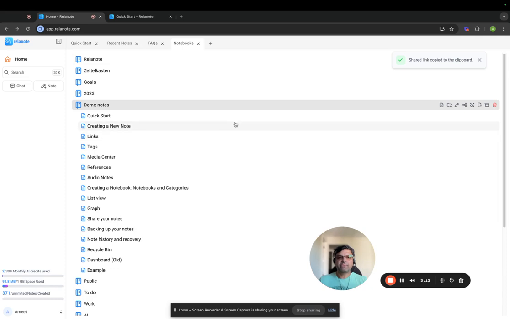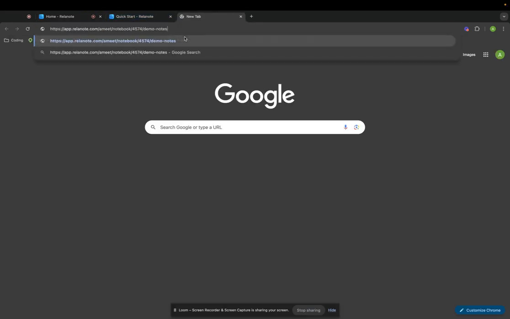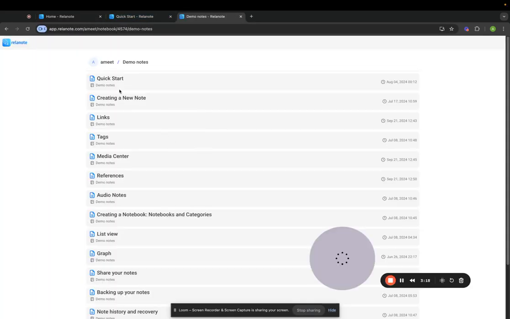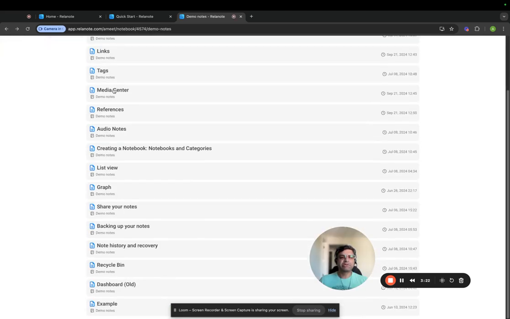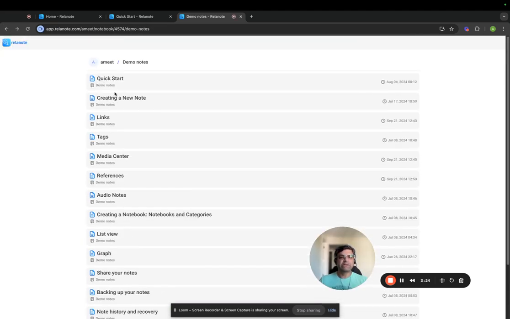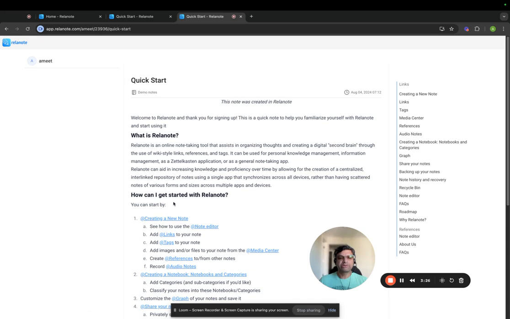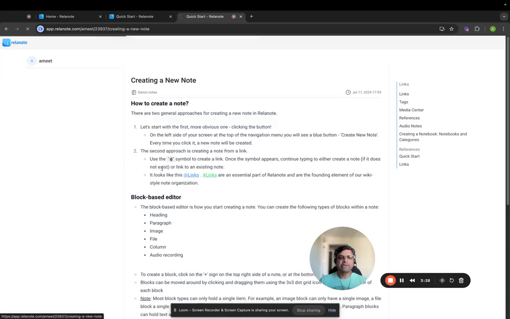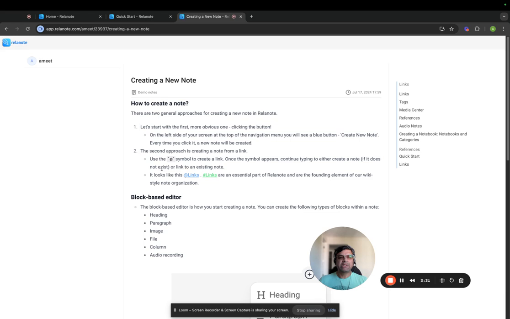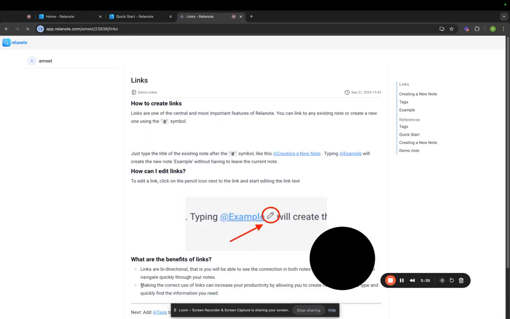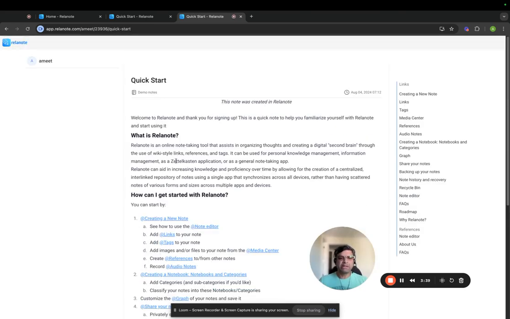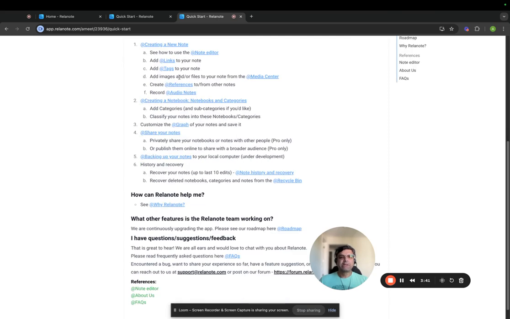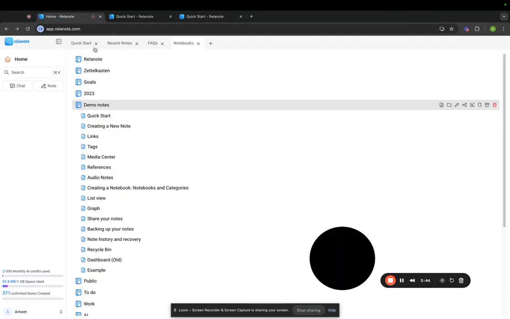And I've said with references again. And paste that link here. There. So you can see this entire notebook has been shared. It has all these demo notes. Again, going back to quick start, if you click on any of these notes, any of these links, you'll see the linked note. All right. And then the references are below each note. So I go back to quick start by clicking on the reference. So that's how you share a notebook.